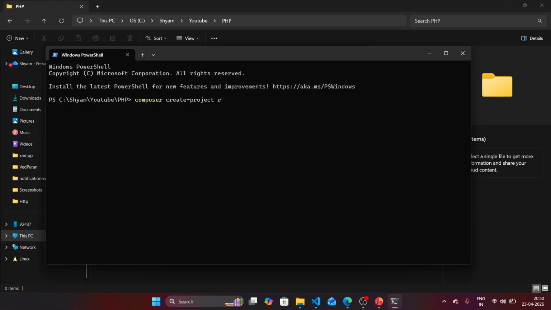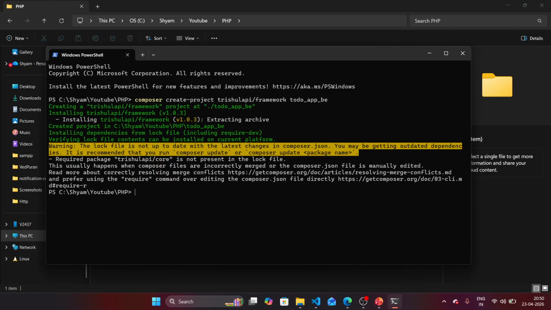create-project trishul-api/framework, and my app name, which is todo-app-be, where be means backend. So it will create a new project at todo-app-be. It means it will first create a folder todo-app-be, and inside this folder it will install all the required libraries or framework.